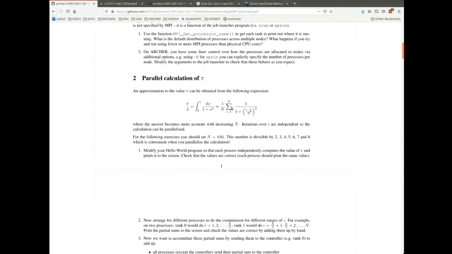The important point about this summation is that, like all summations, the iterations are independent, so we can parallelize. If we had two processes, I'll pick n equals 840 simply because it has a lot of factors. Process 1 does i equals 1 to 420, process 2 does i equals 421 to 840. They each calculate a subsum of pi, then I have to add them together. So that's what we're going to do.